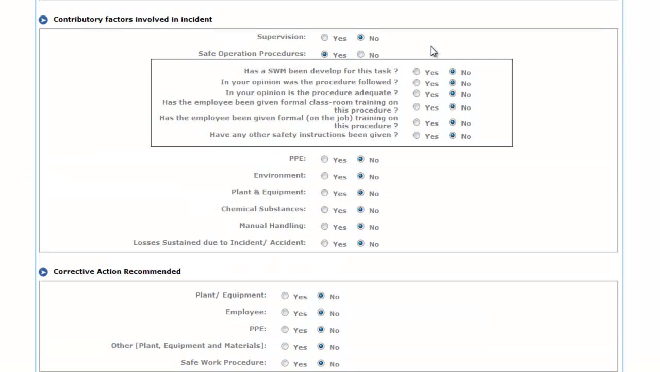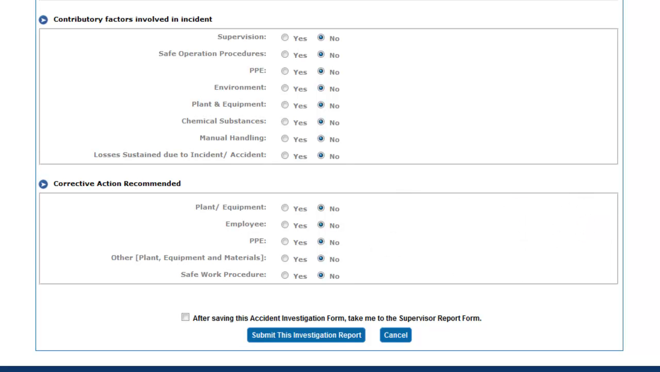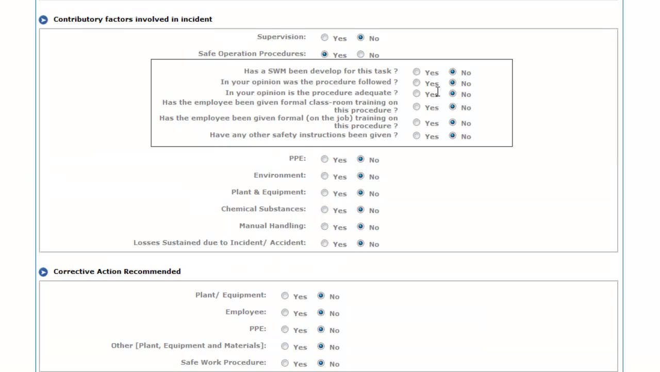The best way to use this form is to ask yourself a series of questions, starting at the top. Was supervision involved? And if the answer is yes, select the Yes radio button and answer the series of more detailed questions. Undertake this process for all the contributing factors. Once this is completed, the next step is the corrective action section.